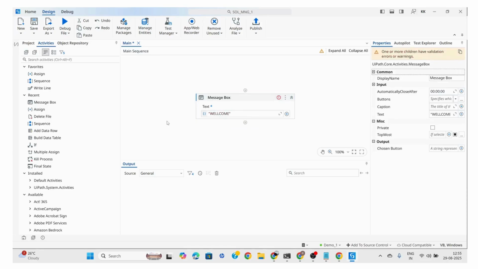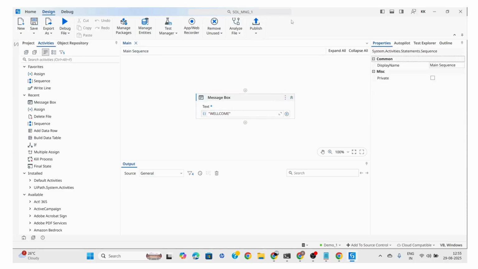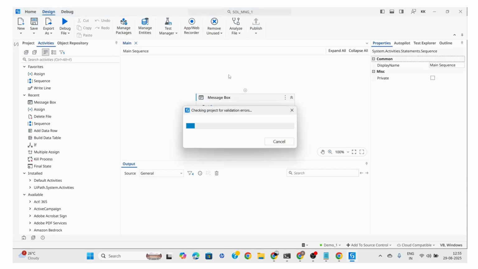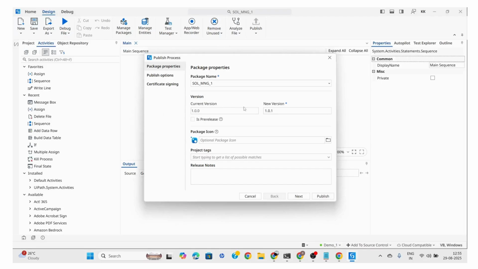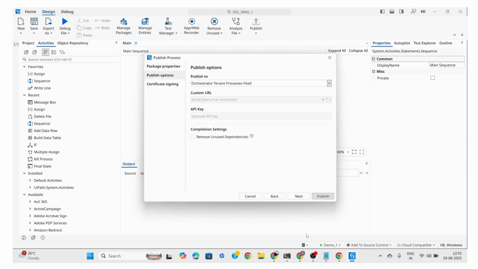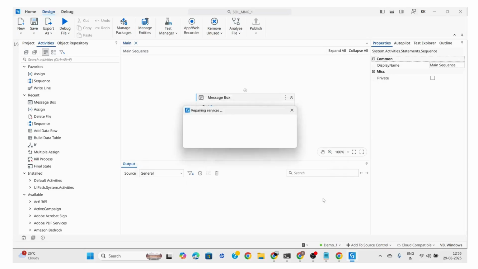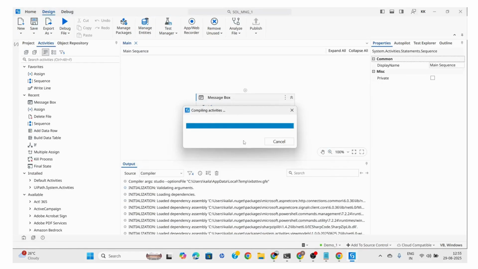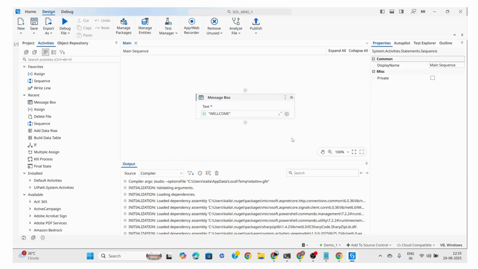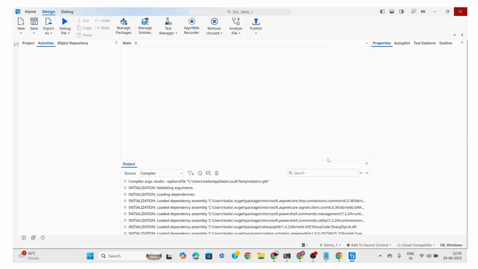This is the message, and I'm going to click on save and publish this process to the orchestrator. Publish, next, and I'm going to publish at the tenant level. So my development part is done. Next, I'm going to create a process.